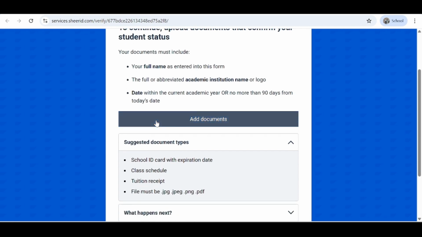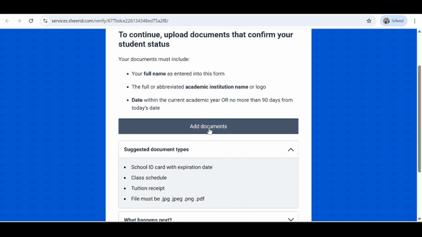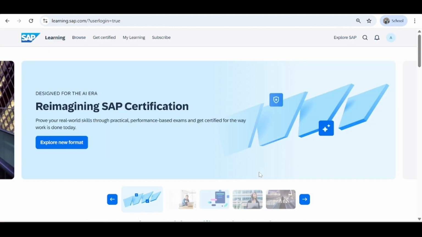And now, what type of document can you add? Suggested documents: college or school ID card with expiry date, class schedule, tuition receipt, and it must be in JPG, PNG, or PDF file. So just click on document and upload over here. It will take some time to verify your account. After uploading the college ID card, it will be verified by SheerID. Definitely it will take some time, maybe within a few minutes, or maximum 72 hours.